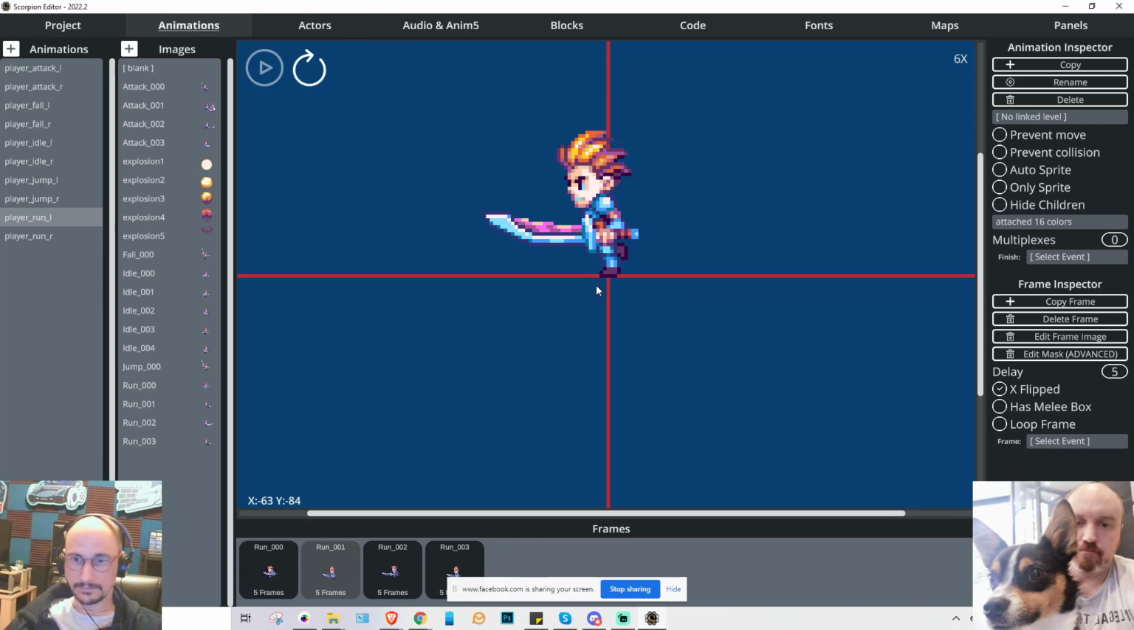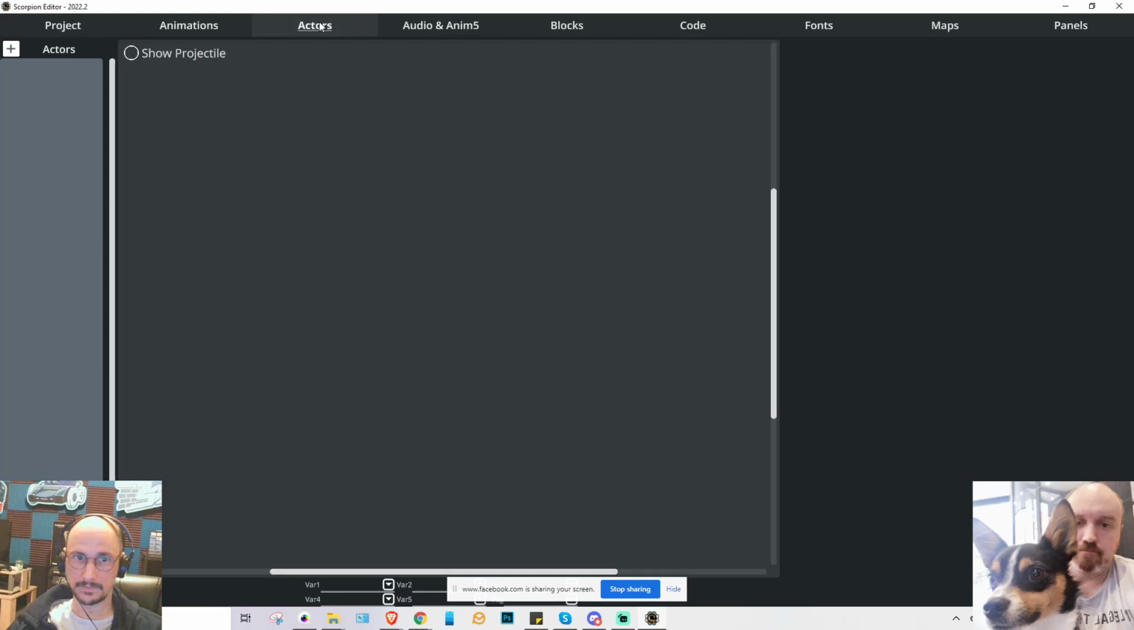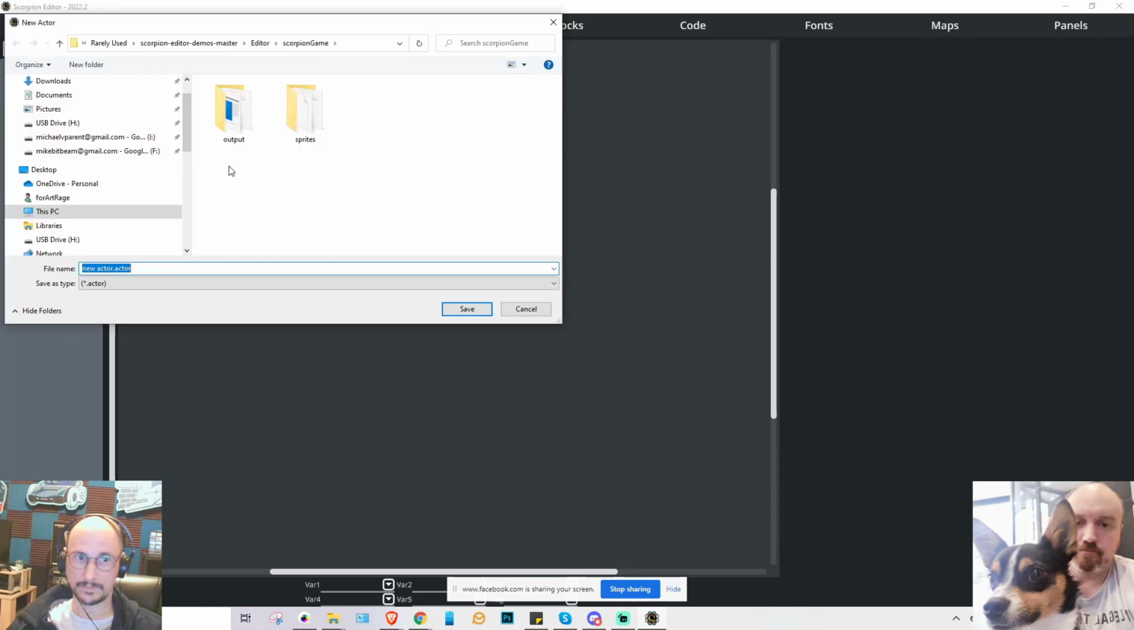Well, so you've got your animation set up. So the next thing we want to do is create what we call the actor. So that's the controllable object. Okay. So if you add a new actor, just the plus button, and then probably make a new folder for actors.